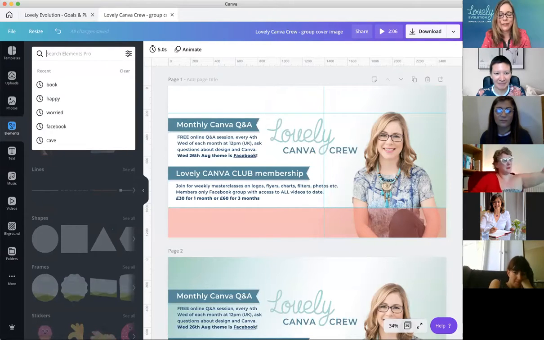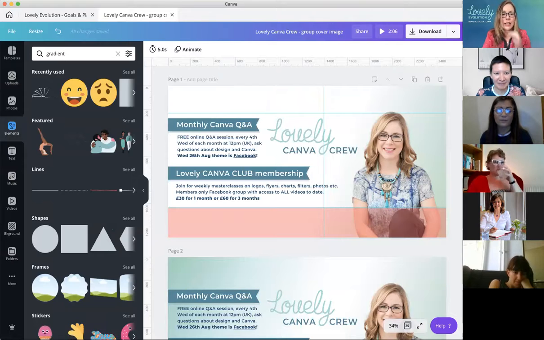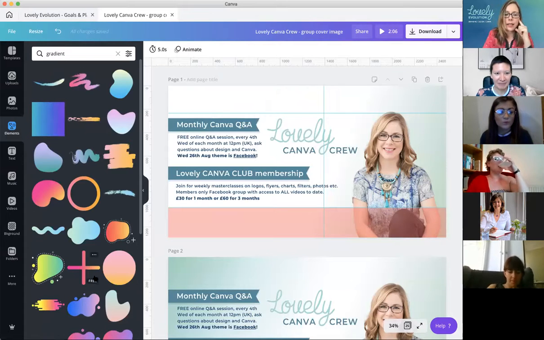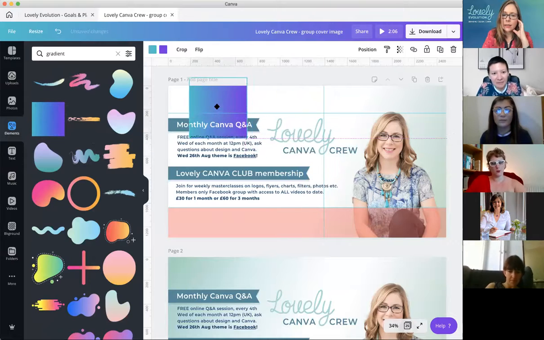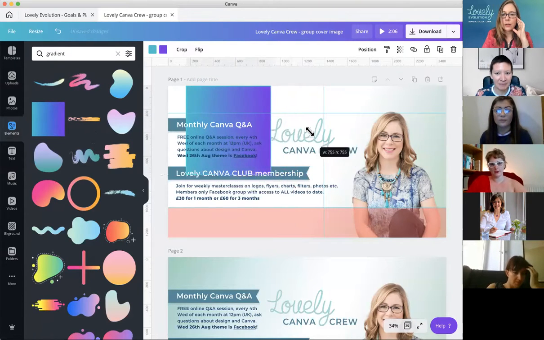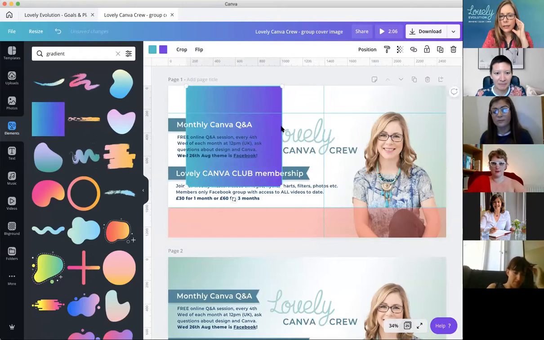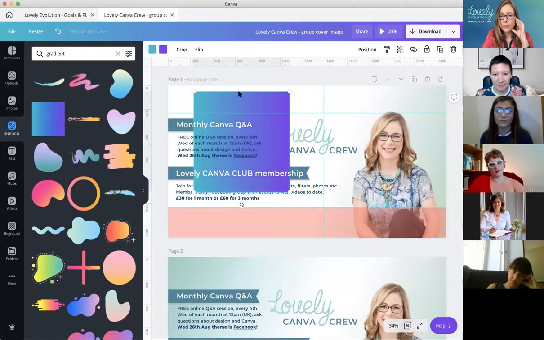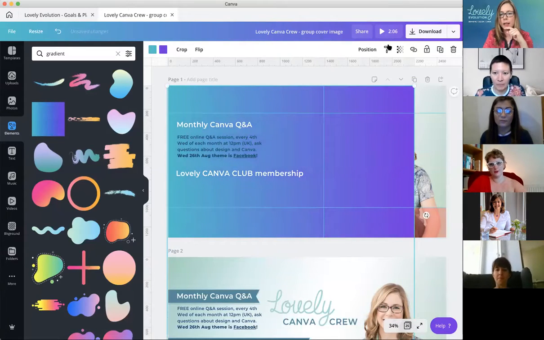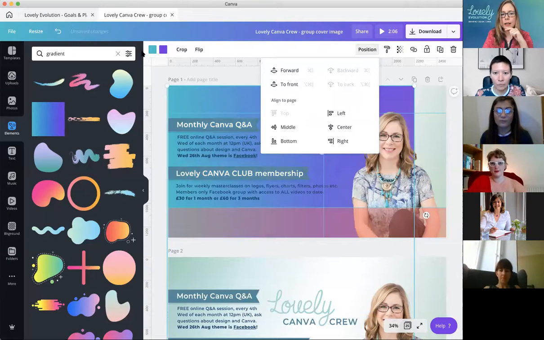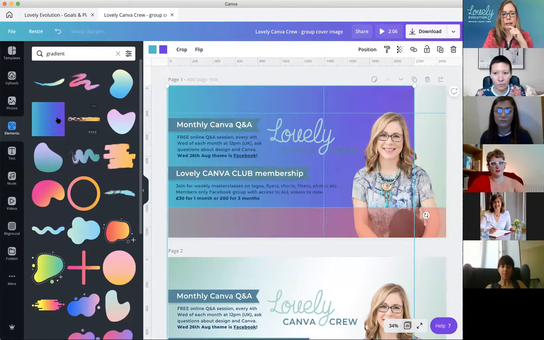Right, so if we go into elements and click gradient, there's all of these ones here. Yes, you can actually customize them, so you could do them like that. This one, you can't, can you see there's no middle toggle there? So this one is fixed, it's a square. But you can make it so big, put it to the back, and customize that to any size.